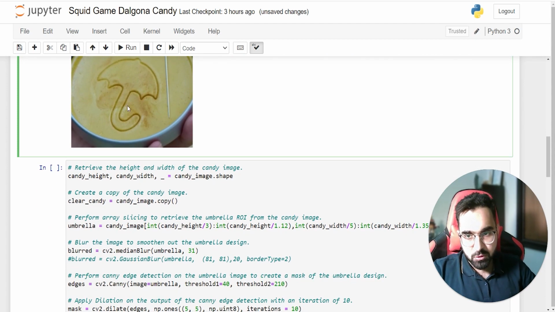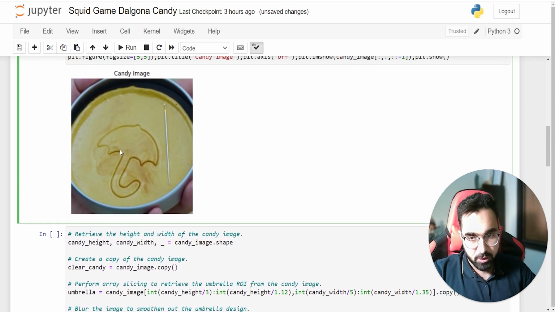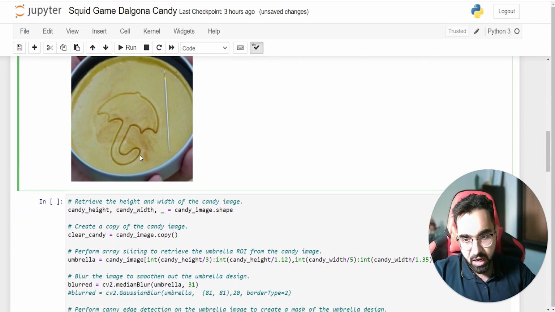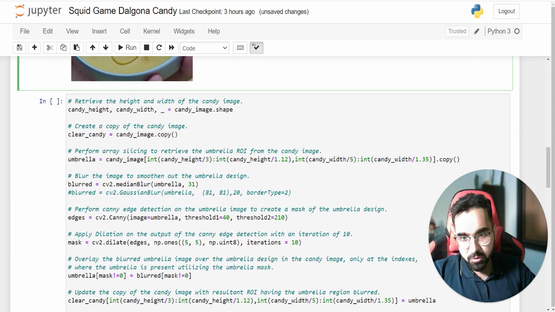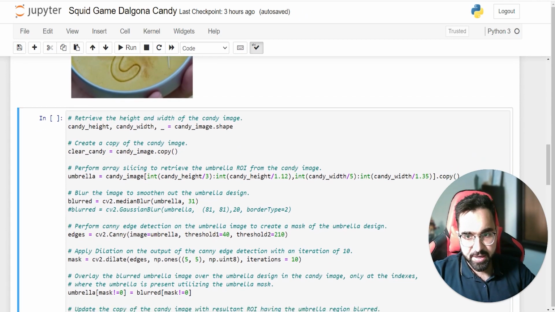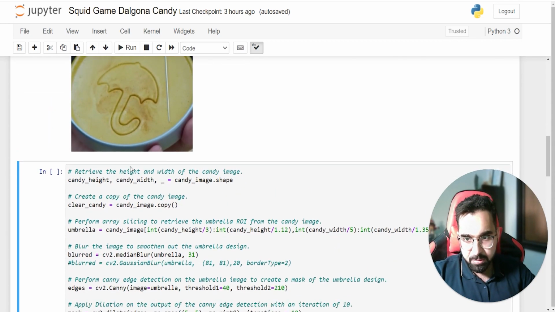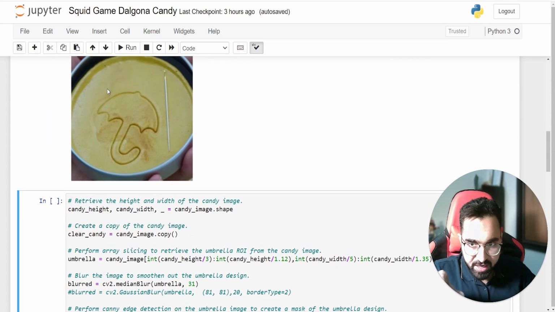For smoothing out and using blurring to get rid of this umbrella, I'm going to again get the new width and height of this candy image. Then using the width and height of this candy image, I'm going to go into this image and get this exact ROI, the squared area where the umbrella is present. I'm going to extract even further this specific part of the image where the umbrella is present.